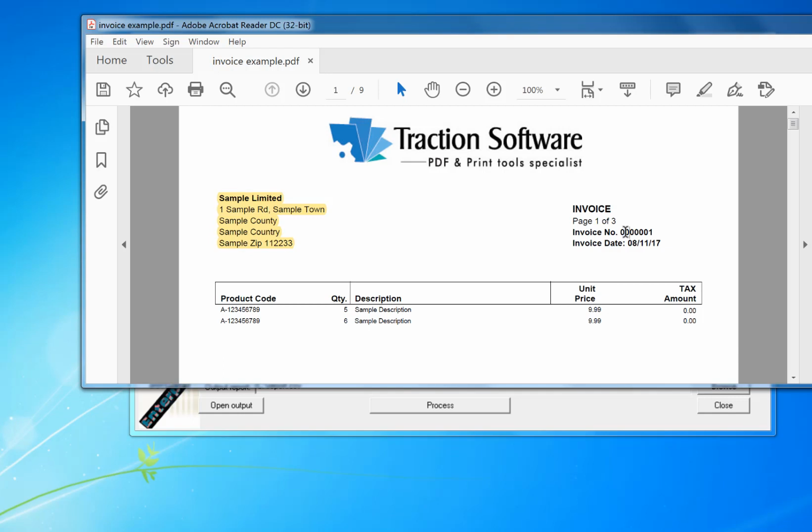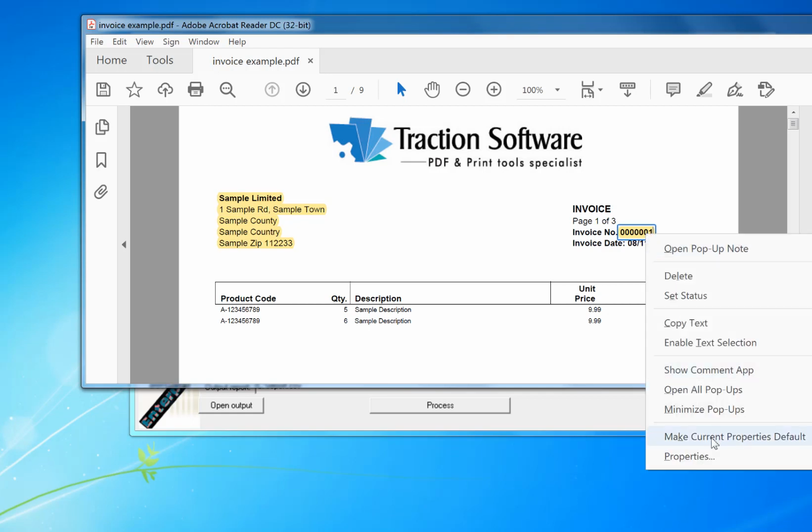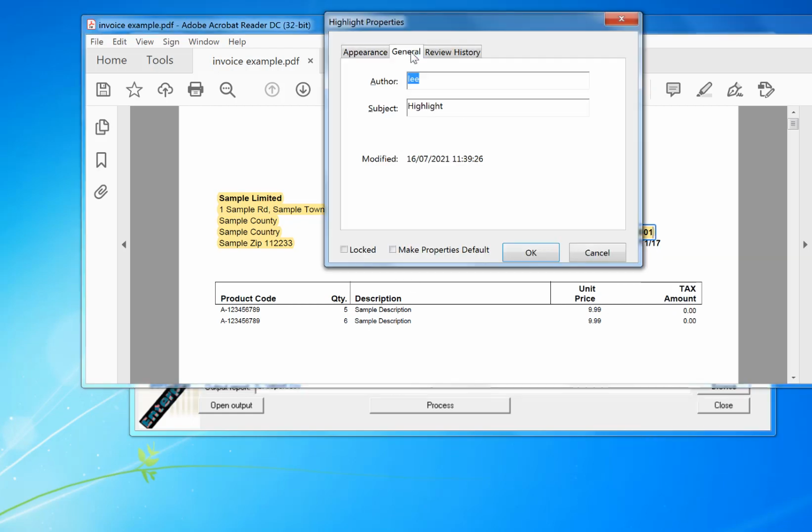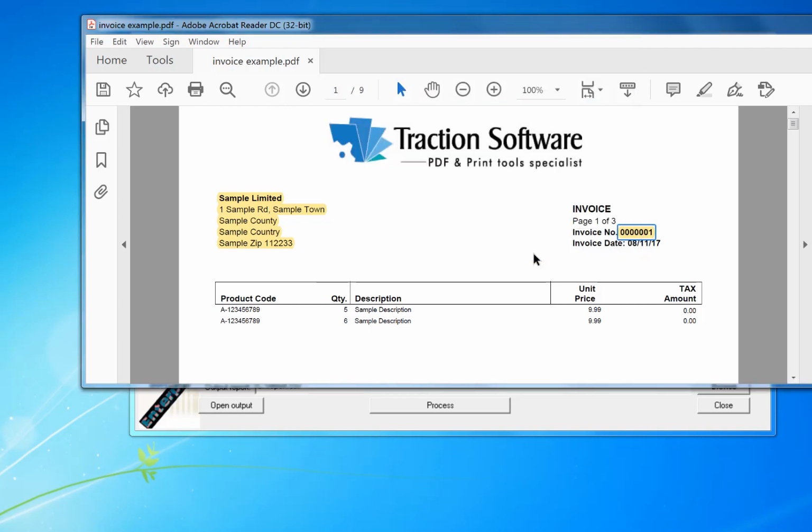So I'm going to now highlight the invoice number. Same. Right mouse, properties. Now you can call this anything you want. So it doesn't need any special formatting. So I'm going to put invoice number. Okay. So I'm going to do the date. So I'm going to call it invoice date as well.